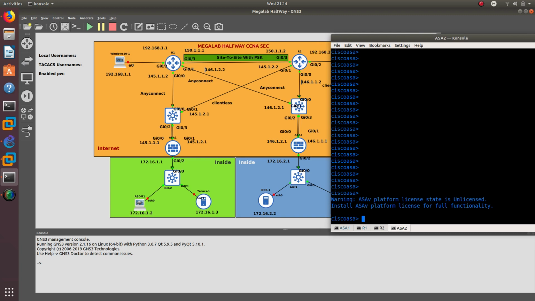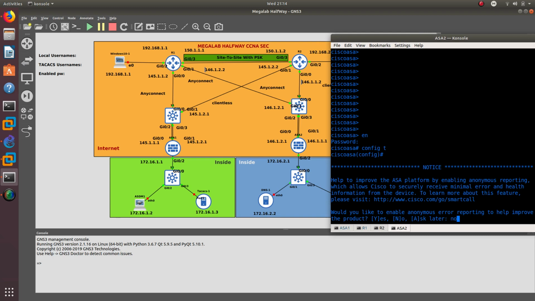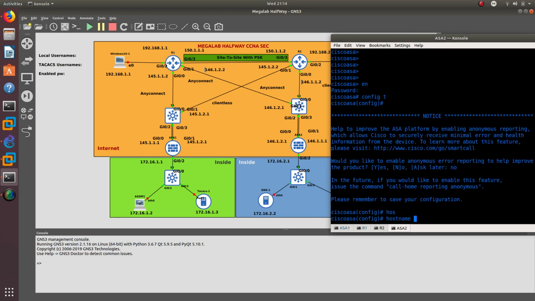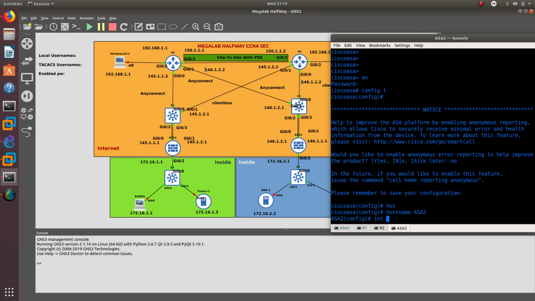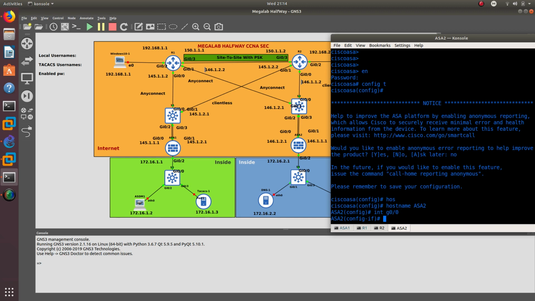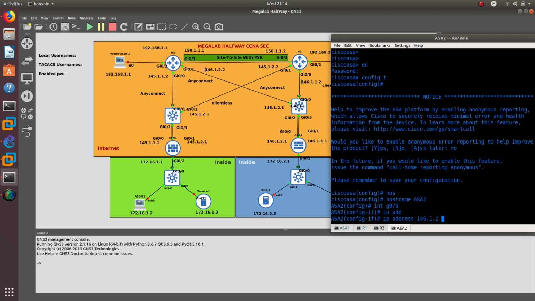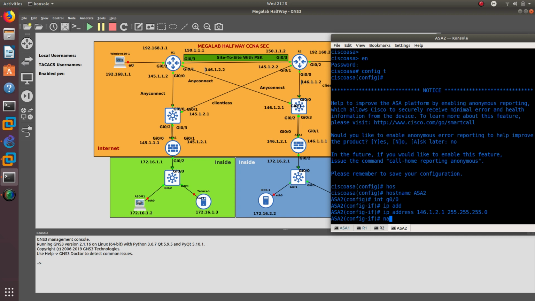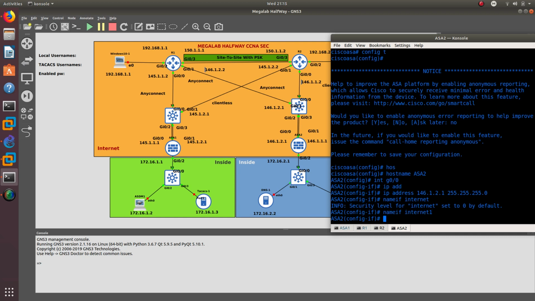So let's go ahead to this firewall. Now what we need to do is enable, config t, hostname ASA2. Let's configure the first interface, gigabit 0/0. This interface is going to be to the internet, and its IP address is 146.1.2.1, 255.255.255.0. Nameif internet1.